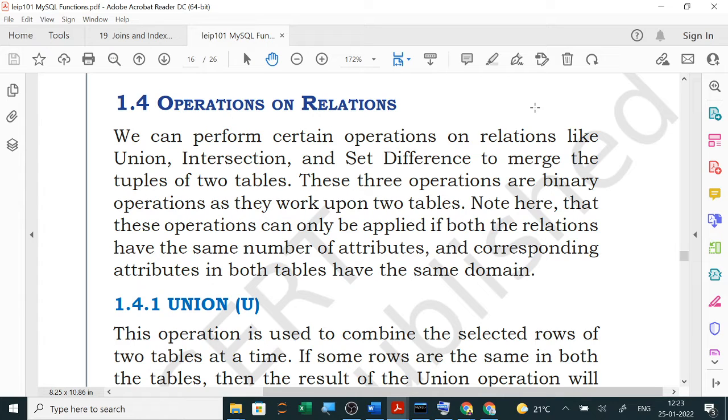Note here that these operations can only be applied if both the relations have the same number of attributes, columns, and corresponding attributes in both tables have the same domain. That is, you must have the same domain and the corresponding attributes, like equi-join, it should be there.